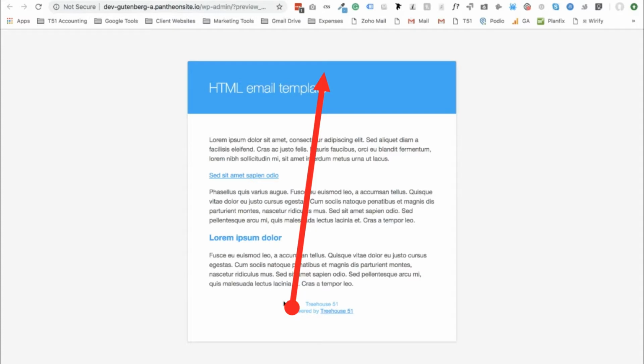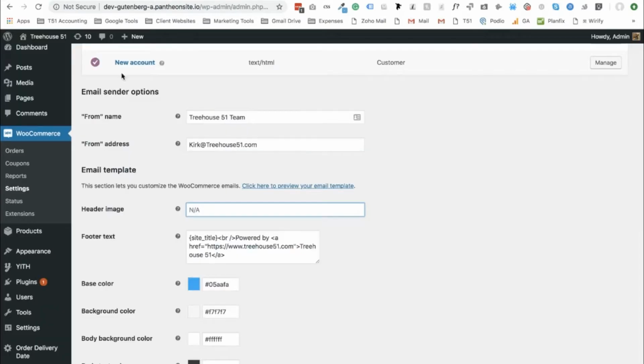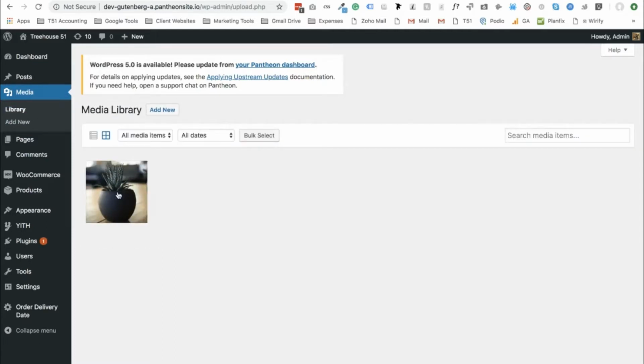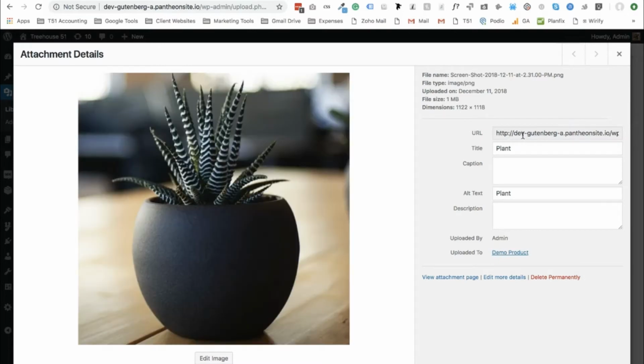Now let's say you wanted to add a logo here. To do so, all you have to do is go over to the left-hand side where it says Media and Add New, upload your logo file. So we'll go ahead and go to our library. And let's pretend this is our logo file. From the logo file, just copy this URL.